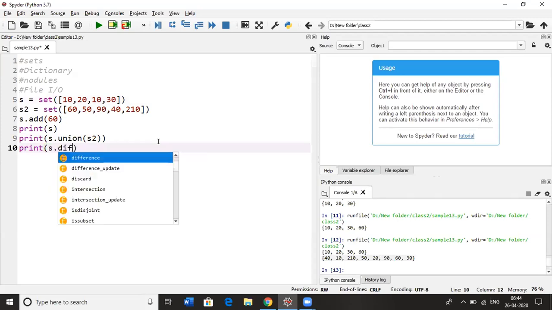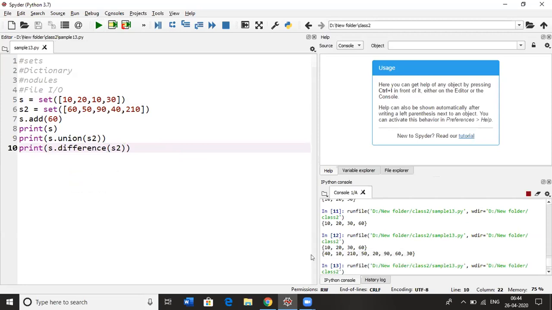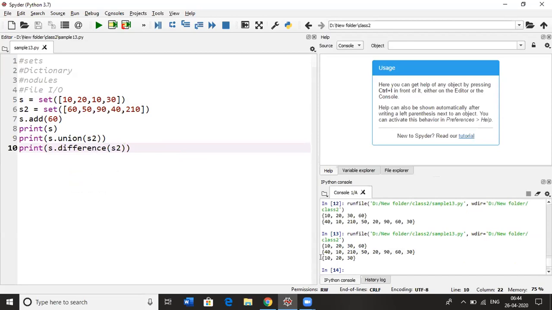Difference. In the difference, we need to pass another set, and it will give you the difference operation. The difference operation looks at the same values in the two sets. It will ignore those and take the values in the first set.